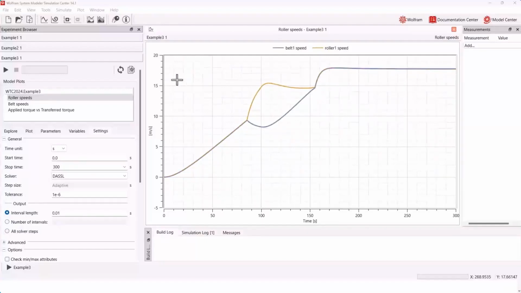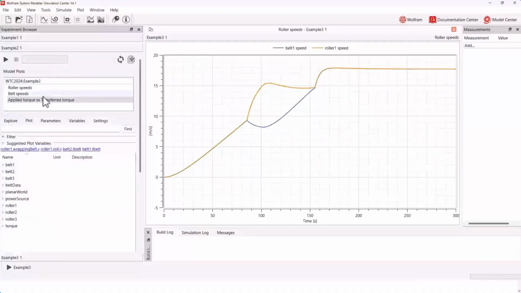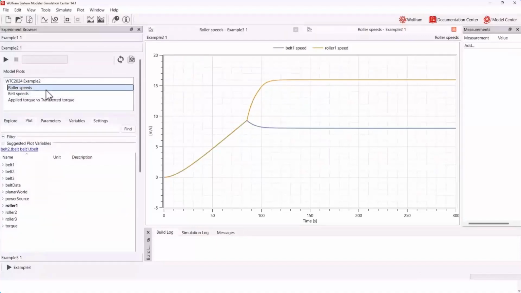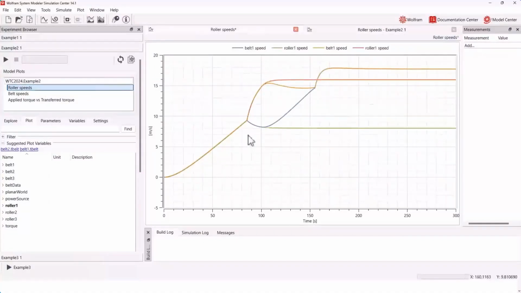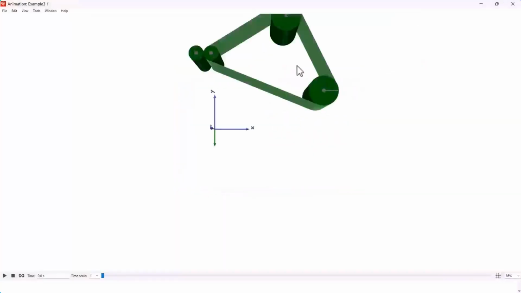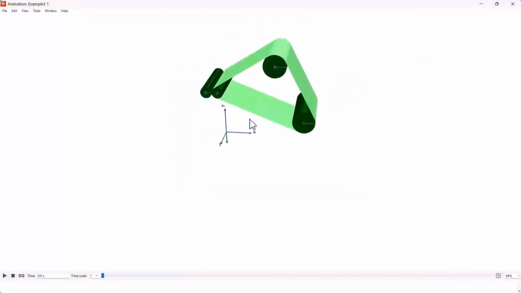If we compare results to the previous example, the slippage is reduced and the belt speed matches the roller speeds over time. Oh, better not forget the animations. Yes, we can also see customized belt colors in the simulation, using color scaling to visualize the belt tension variations throughout the process.